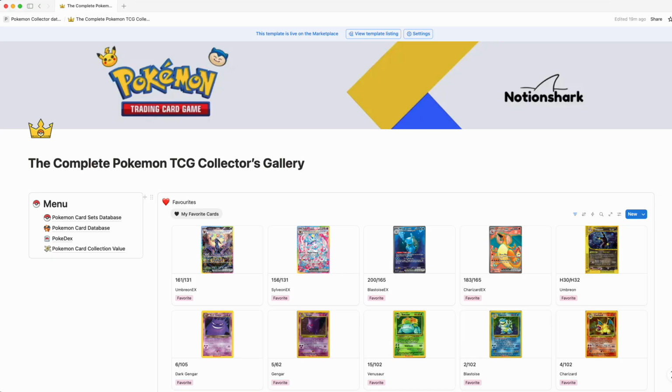Instead of replacing your entire template, which would risk deleting your collection or deck info, you will simply move the new content into your own existing setup. This way, all your personal data stays safe and intact.